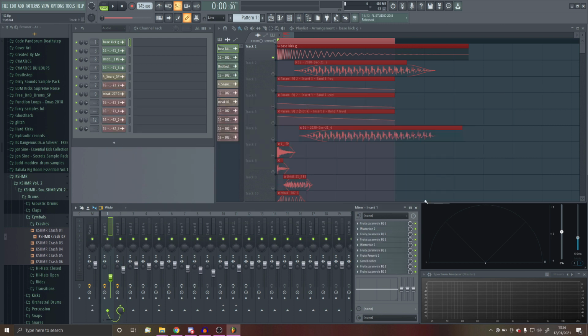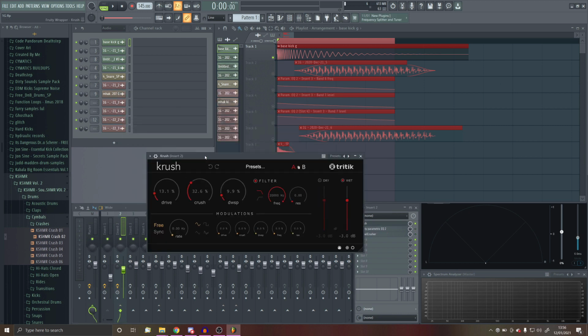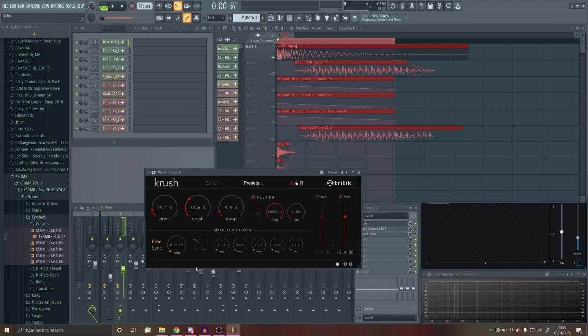And next up is the bit crusher. So this is very slight bit crushing. As you can see, the drive and downsampling are very low, but then just a bit of crush as well.